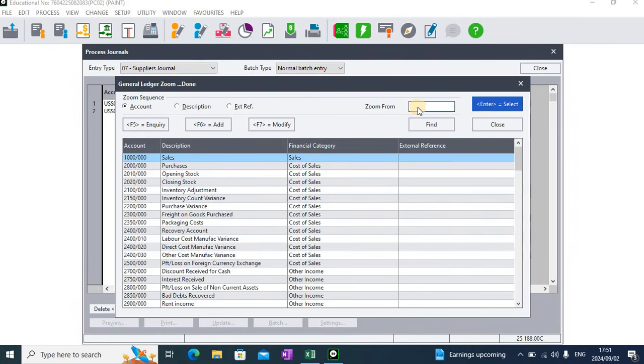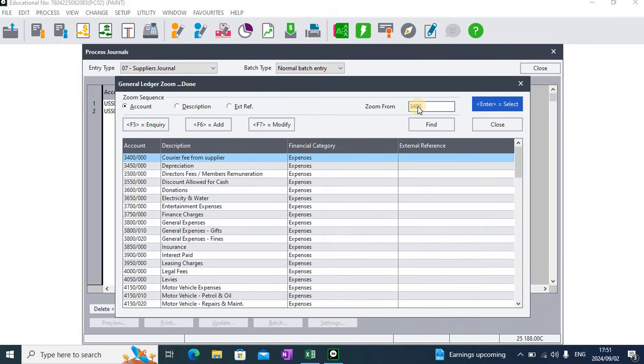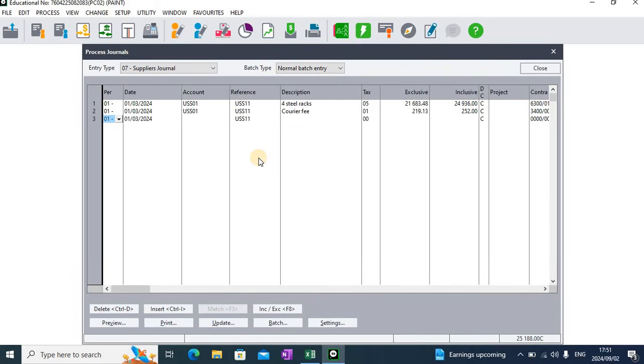And if I now go to search for 3,400, courier fee from supplier, press enter and complete the line. My total is 25,188, and on the exam paper the total is also 25,188. Make sure about your tax for the specific item. Then I'm going to go to page 11. That document is for stock items, so I'm going to skip it for now. I'm going to go to page 12.